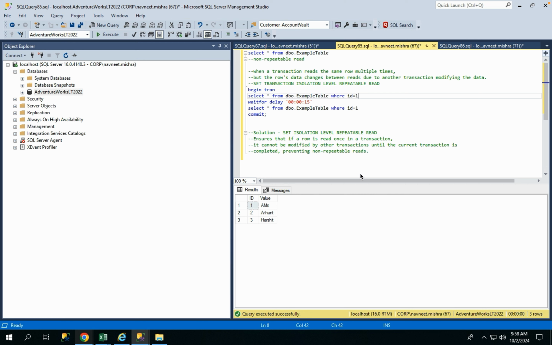Hi everyone. In this video, we are going to understand the next transaction isolation level, which is called repeatable read. This isolation level resolves the problem of non-repeatable read. So what is non-repeatable read? Let's understand this with an example.